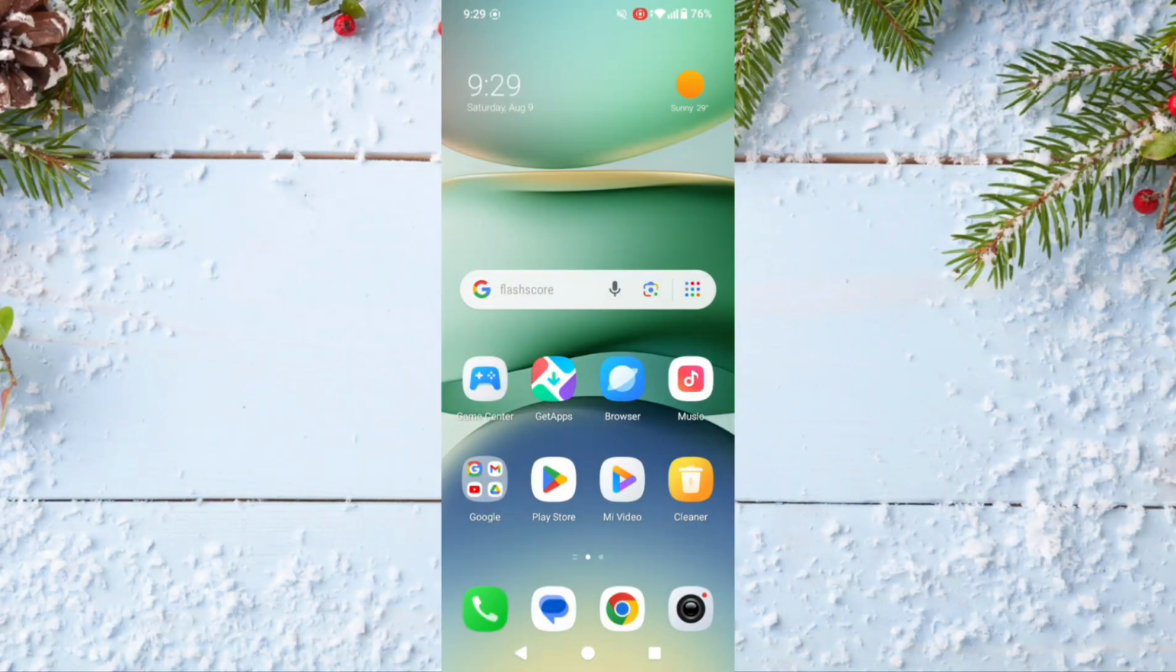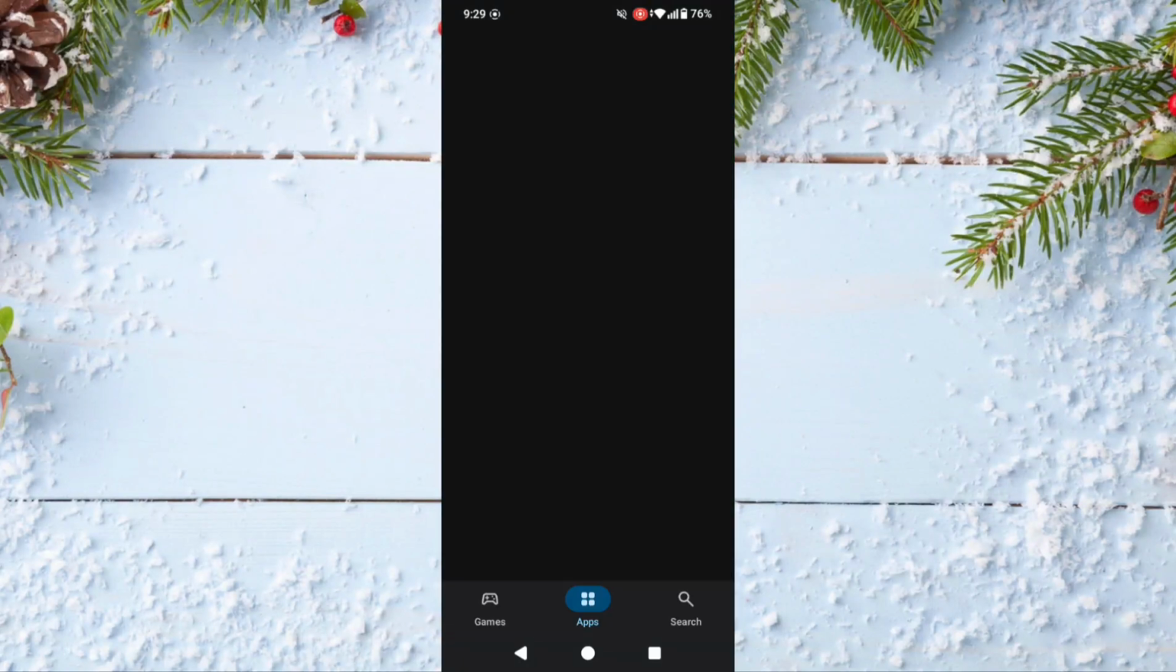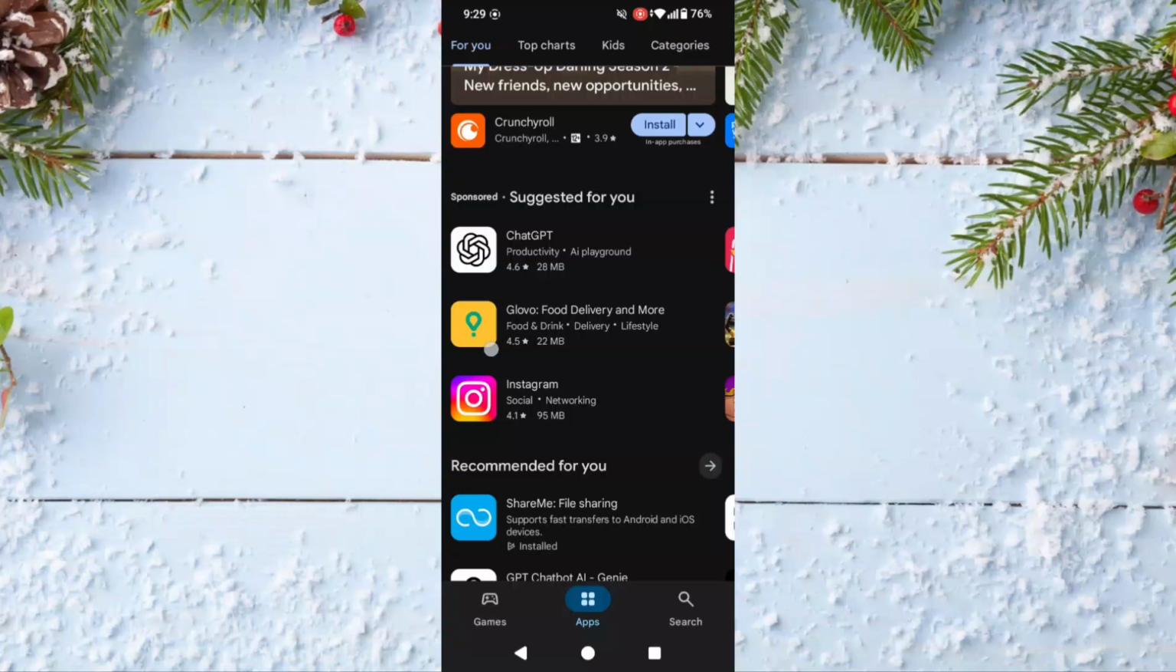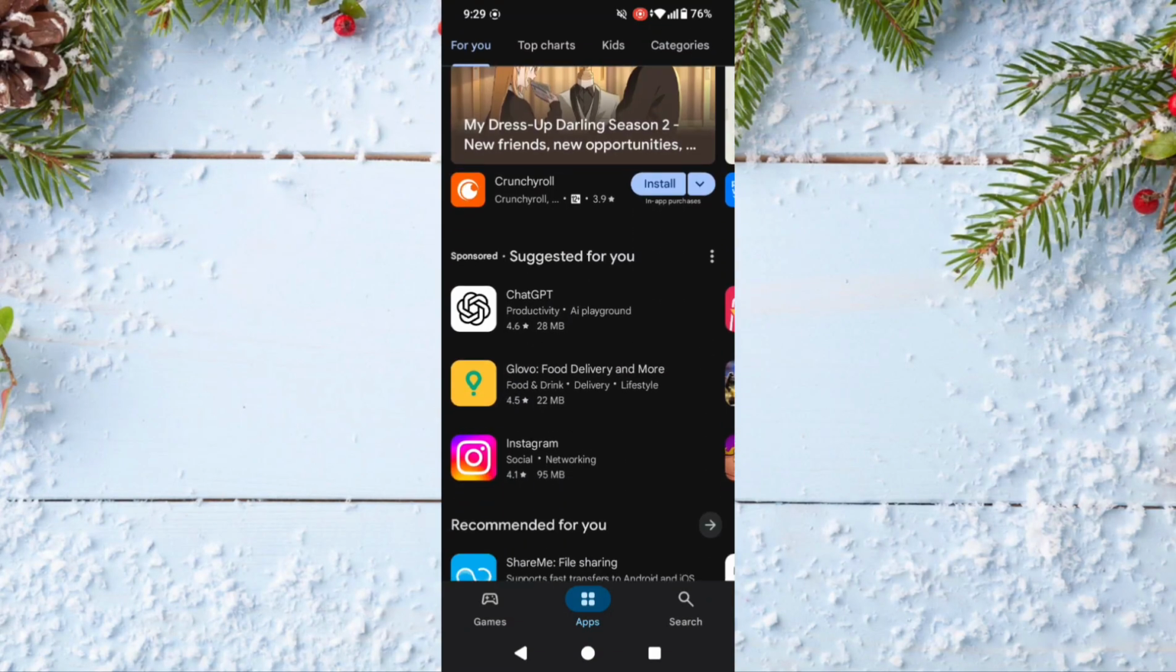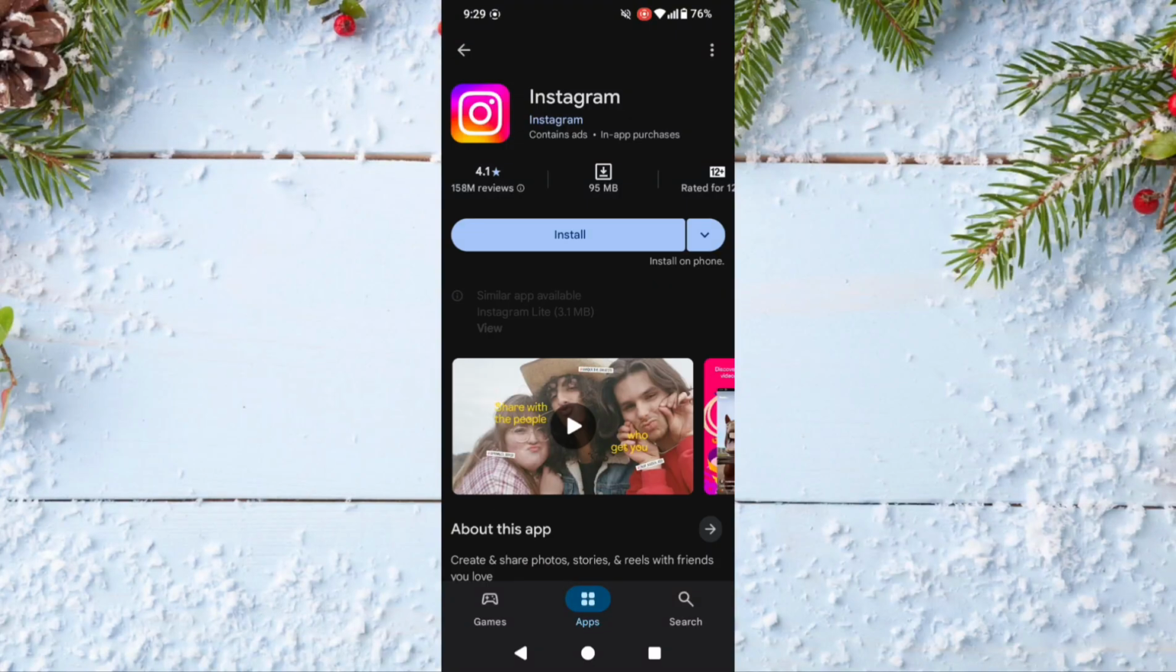And the second option is the Google Play Store. You have just to open it. You will find it on your phone also, and you can use it to find any app that you want, for example Instagram, and click on install to install the app on your phone.